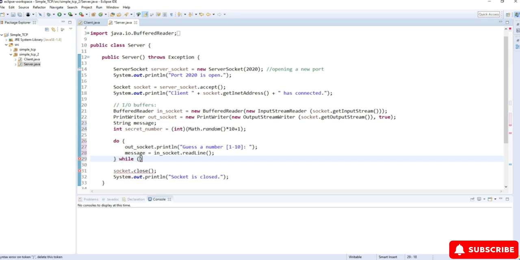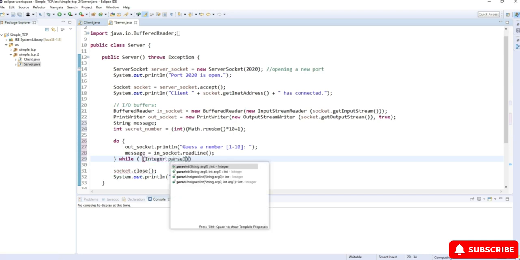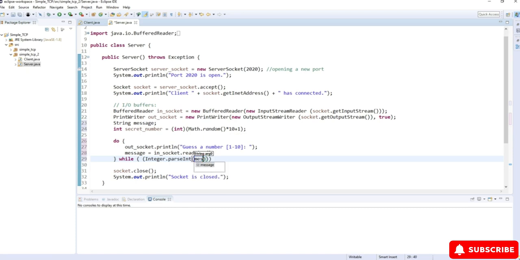So I'm going to say, all right, now bear with me. Integer parse int message. And we're going to compare that to secret number, but we need that to be not equal to our secret number.